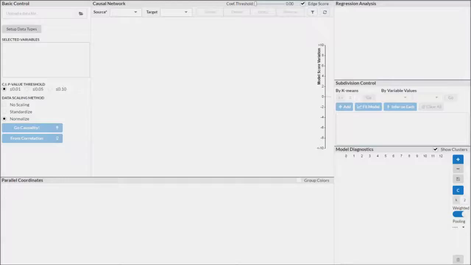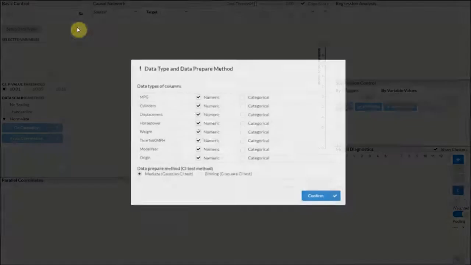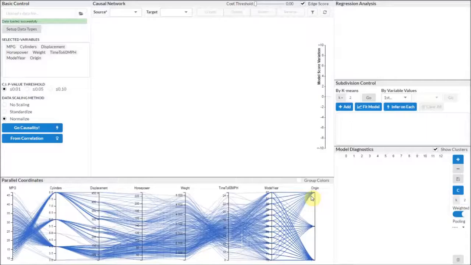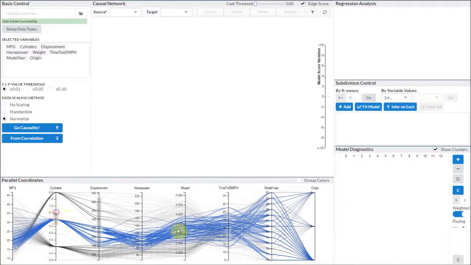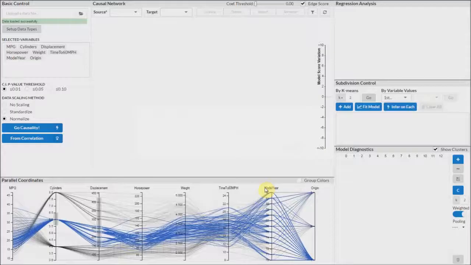We demonstrate the basic use of inferring a single causal model with the AutoMPG dataset. We first load in data, set up data types and data preparation methods. We use default settings here, but one can adjust them accordingly. In the parallel coordinates, one can select data subdivisions by brushing on axes and infer a model only on selected data. We can also save selections as tags. For this example, we use all the data available as there is no apparent data group.